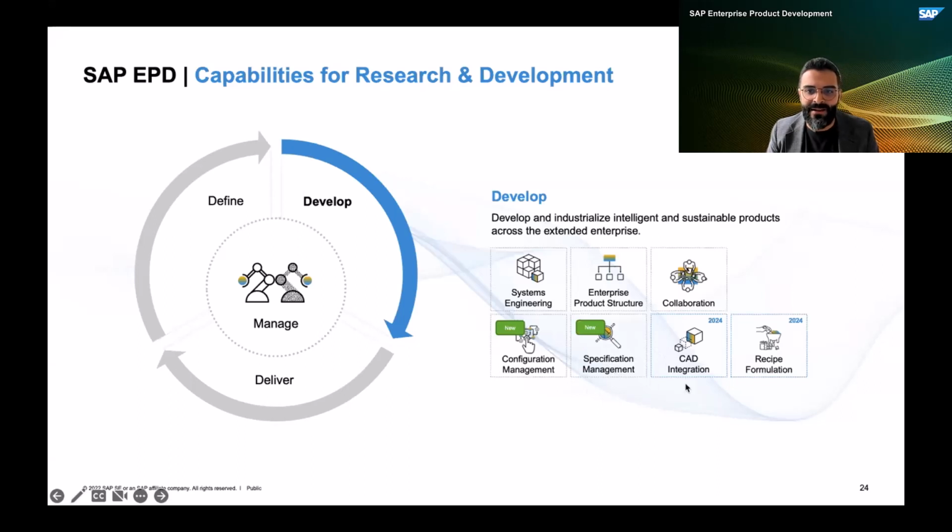And at the end of this presentation today, we will also talk about the CAD integration and the new recipe formulation, but that's something I park for the last slot in today's presentation. But for now, the launch of the new config management solution, and handing over to Martin.